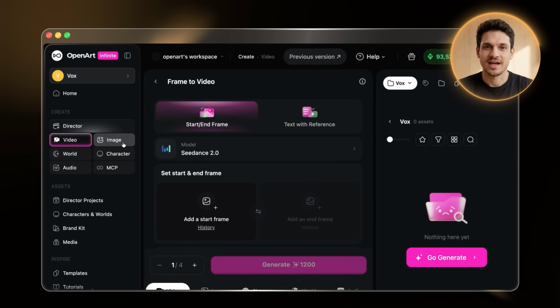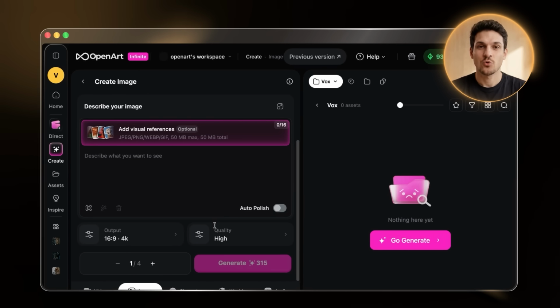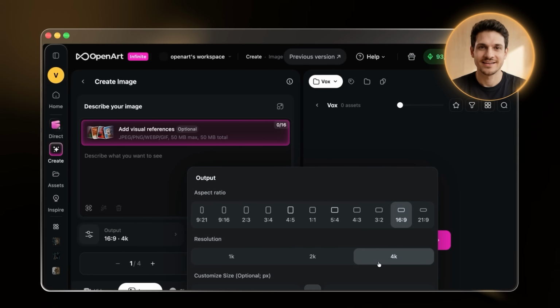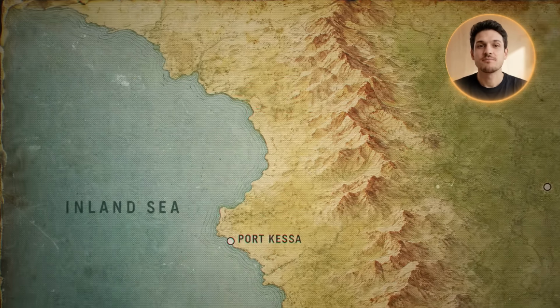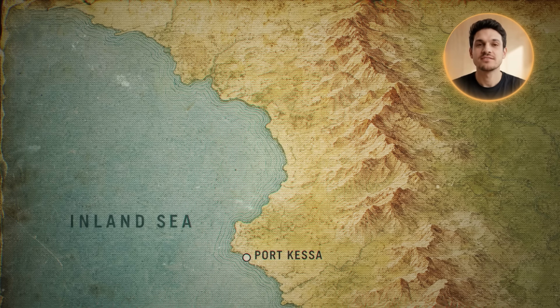So I move back to the image panel, choose GPT Image 2, set the quality to high and the resolution to 4K, and paste in the first prompt. And I really like the style of the map because it looks like it's taken straight out of some Lord of the Rings movie. The edges of the map even look damaged, which makes it look even more realistic.